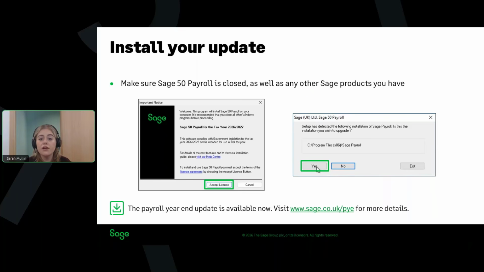Now, if it wasn't correct and there was a mismatch, you would just click no, and then you'll be prompted to browse to the folder and the location that you noted down earlier. And that's why having that program directory handy is really important. Now, once you confirm the directory, the installer will take over and it'll run through the update automatically. So nothing else that you need to do at that point except wait.